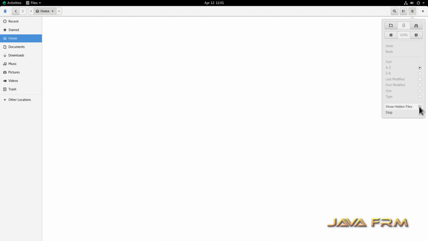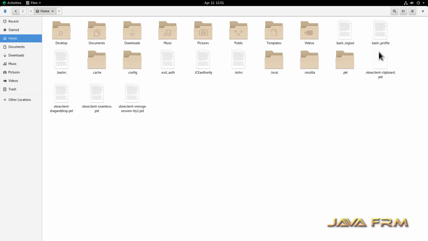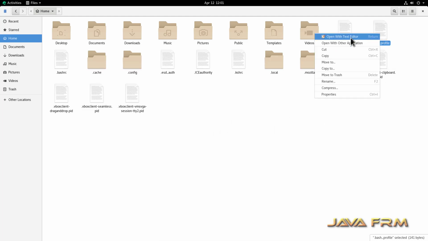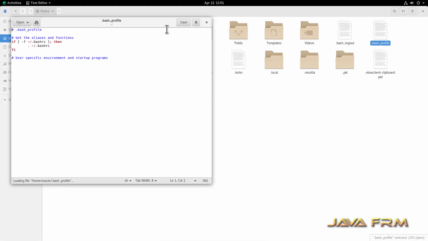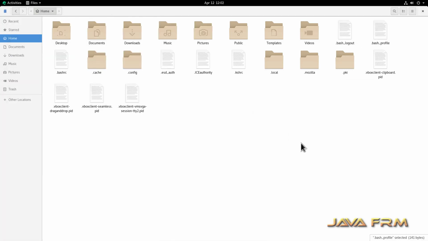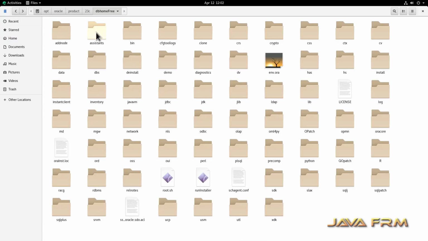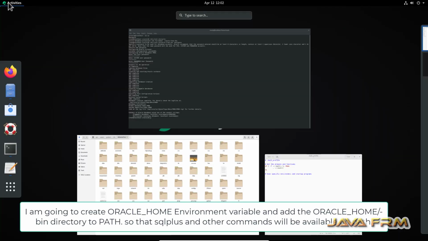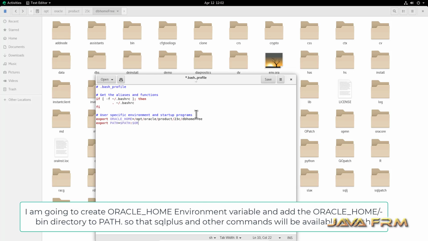Let me show you how to configure the environment variable. I am opening the .bash_profile in the home directory of the oracle user. This is the syntax to configure the ORACLE_HOME environment variable, and I am adding the /bin directory to the PATH variable so that all the executables will be available in the path.